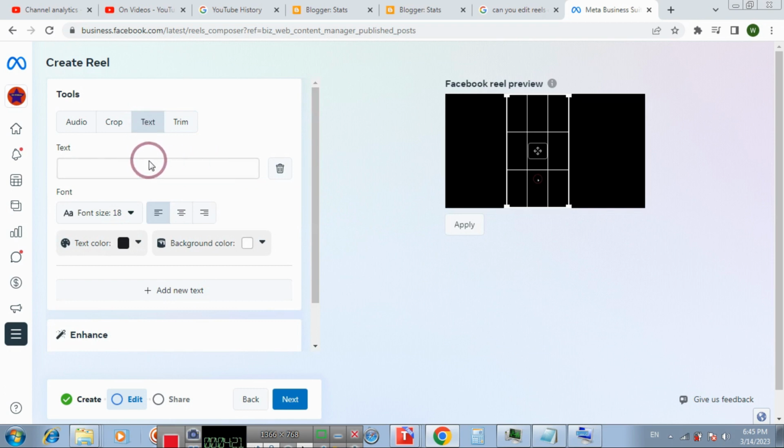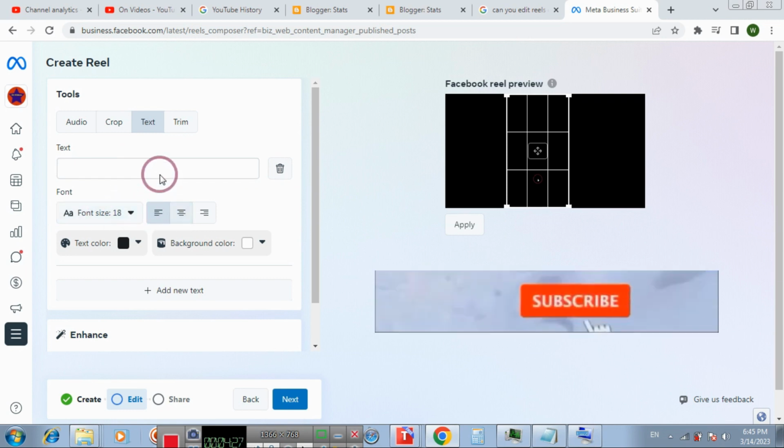You can also add a text from side, the center.